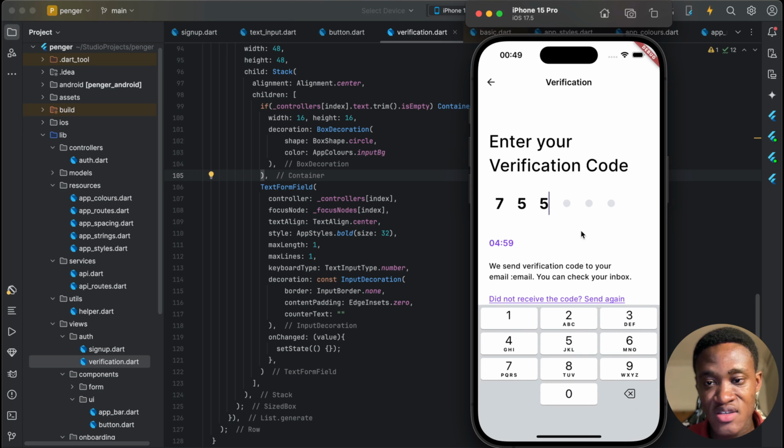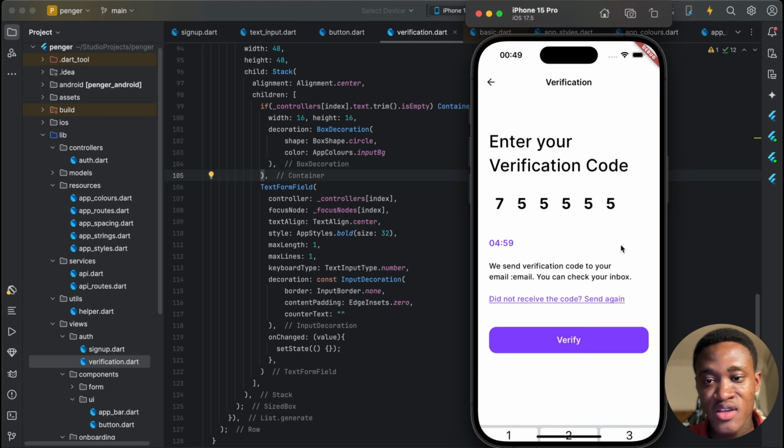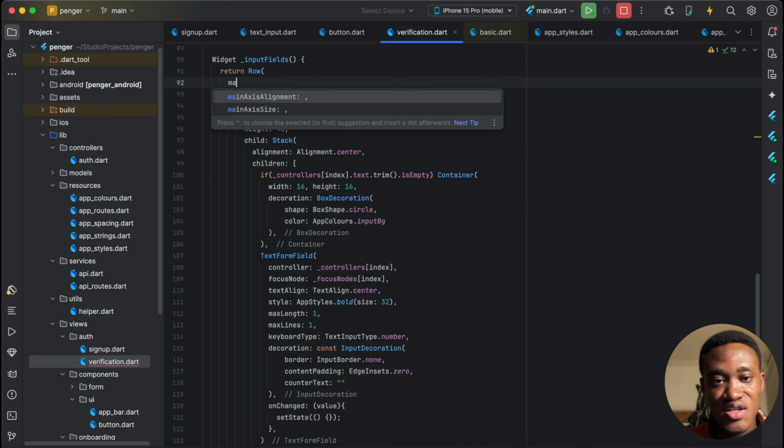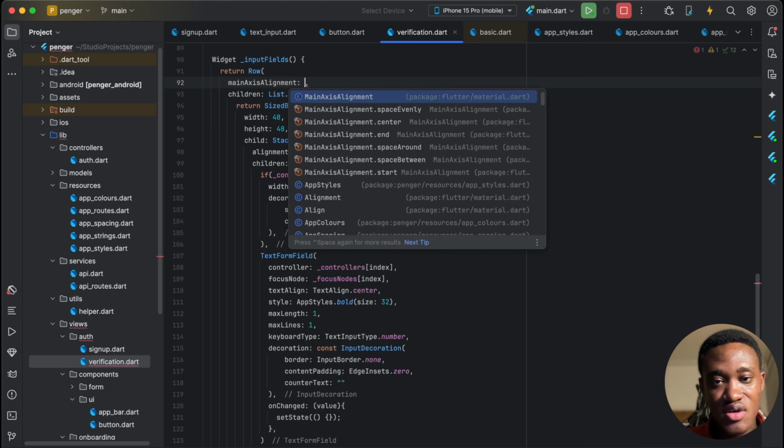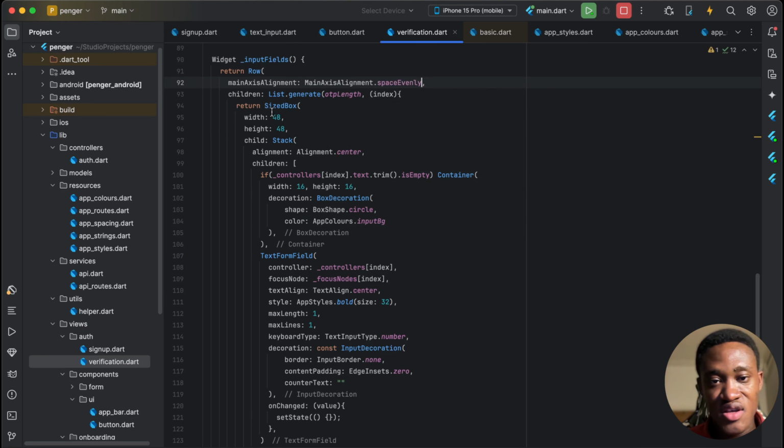So realize this, but now we have to manually go through one by one, and that's not what we want to do. Okay, we can also say that space evenly is center.